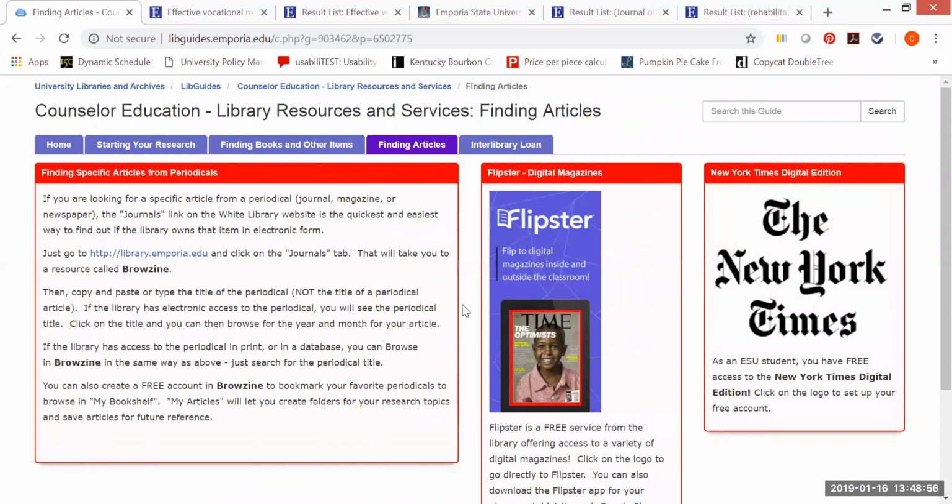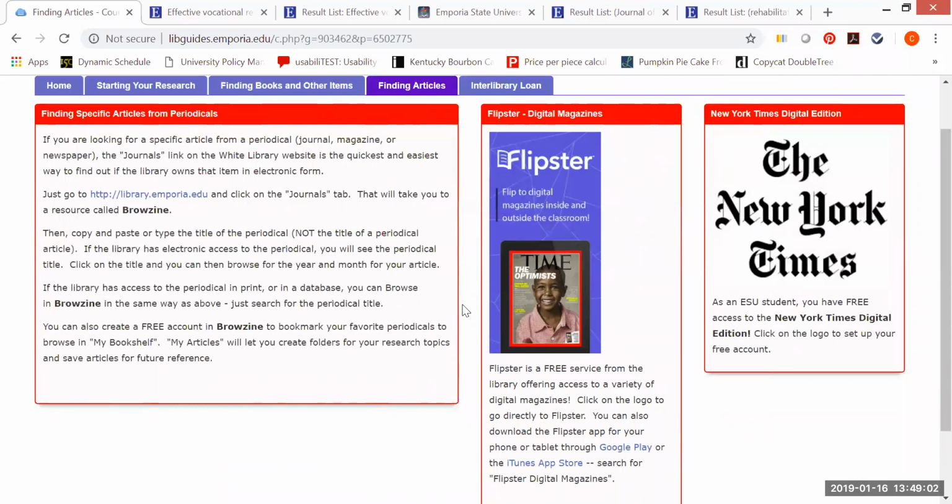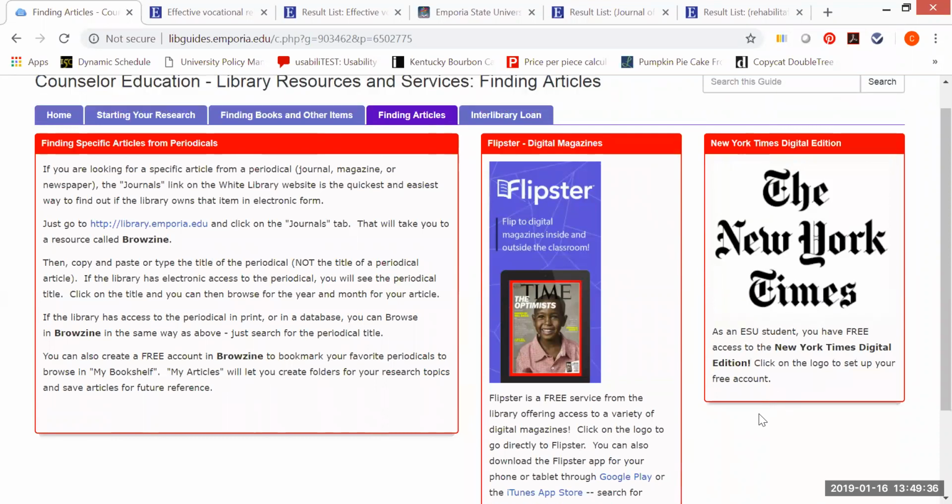I've highlighted a couple of other things here, not specifically related to counselor education, but kind of good to know. At the library's webpage, we have something called Flipster, which is a series of digital magazines that you can read online. You can also download an app for Flipster onto your tablet or computer or phone, and you can flip through different issues of current magazines just as if we're flipping through them in print. Finally, just as an FYI, if you want to keep up with current news, we have access to the digital edition of the New York Times, and you can sign up for a free account that way as well.